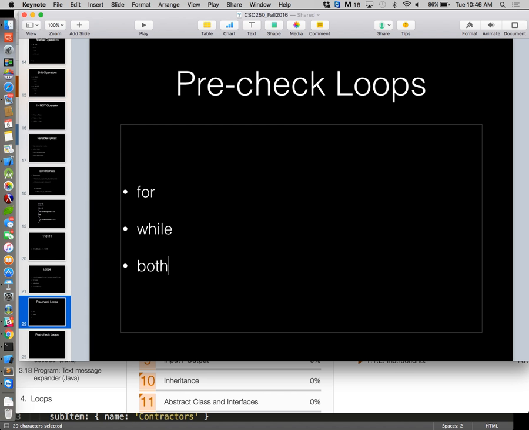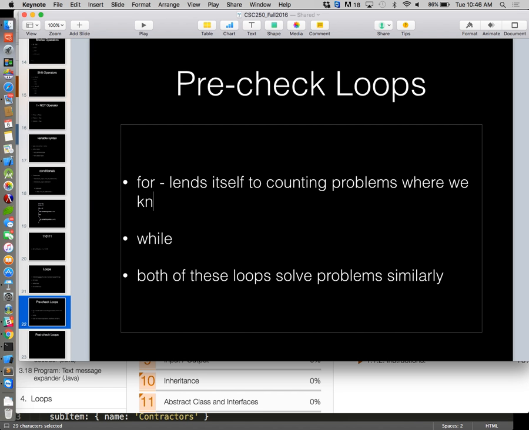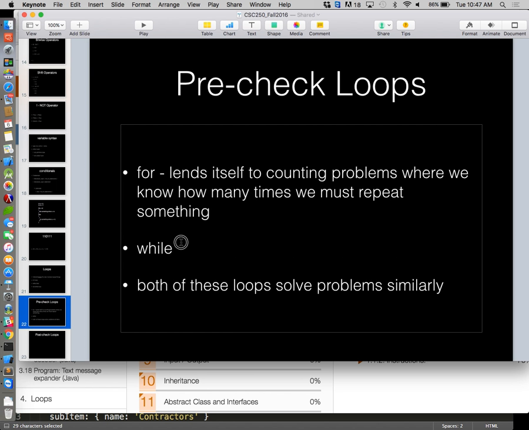With that in mind, we can say that both of these loops solve problems similarly. Now, each one does lend itself to a certain kind of problem. So we might say that a for loop lends itself to counting problems. Maybe we expand that, where we know how many times we must repeat something. If we're making an omelet and we have 3 eggs, we're going to crack an egg, put it into the pan. Crack another egg, put it in the pan. Crack another egg, put it in the pan. We're done. We counted 3 times. We repeated something 3 times. That's a for loop. We knew how many times we were going to go into it.